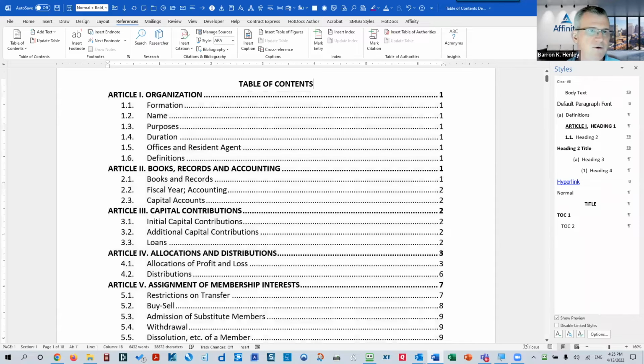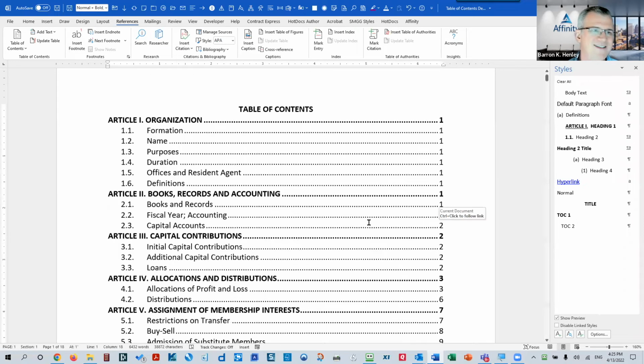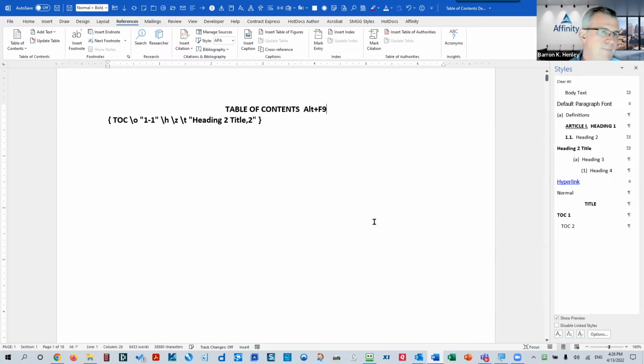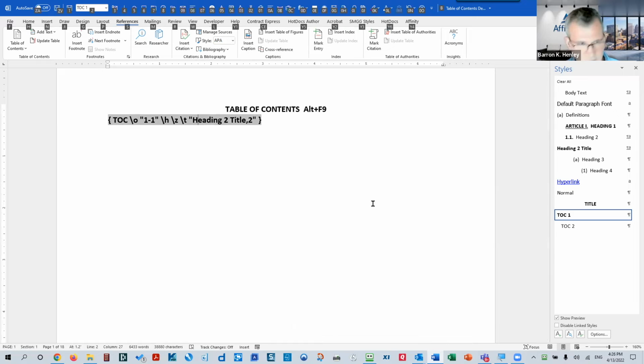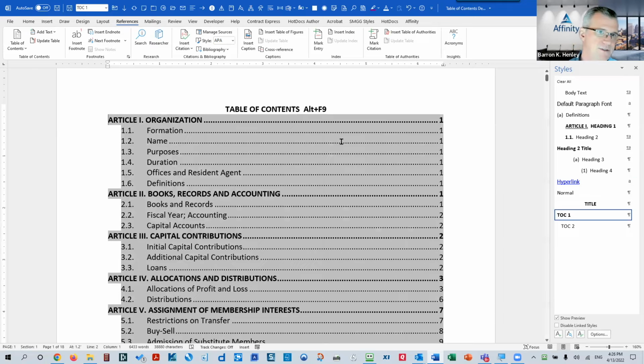All right. Just to give you a little more information about this, this entire table of contents is comprised of a single field. If you want to toggle your field codes in Word, it's Alt plus F9. So if I hit Alt F9, watch what happens. This one little field is what built that entire table of contents. Alt F9 toggles that back off again, and I can see the table of contents.